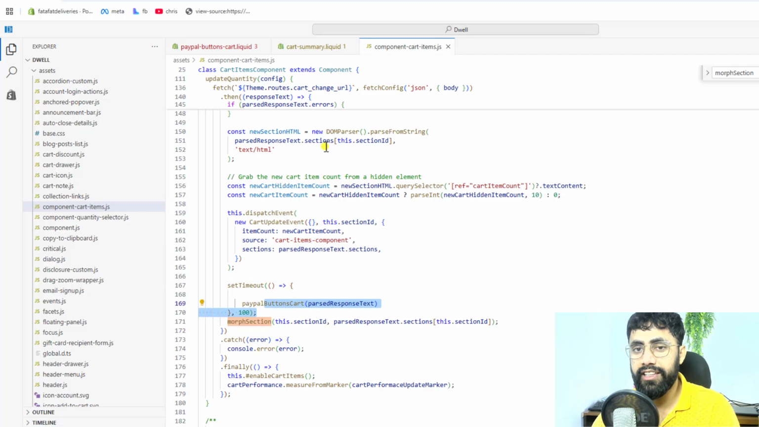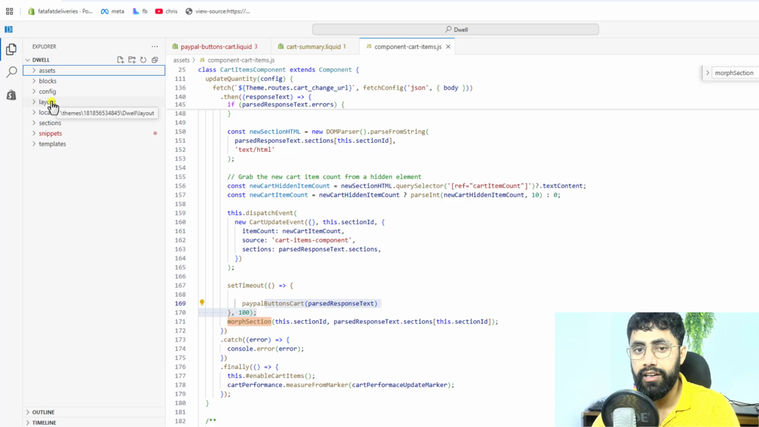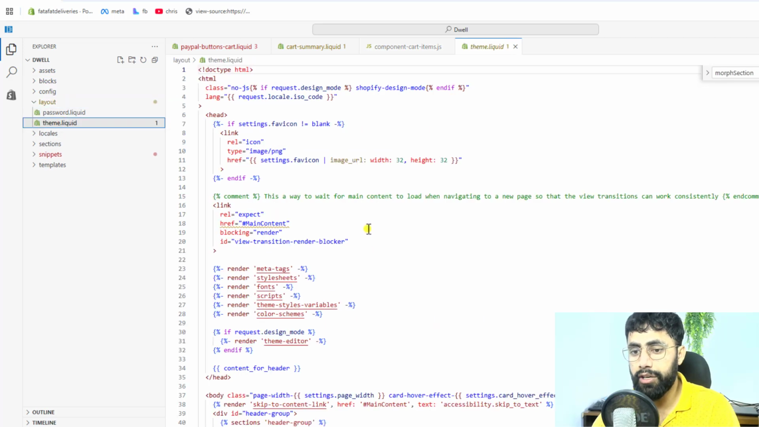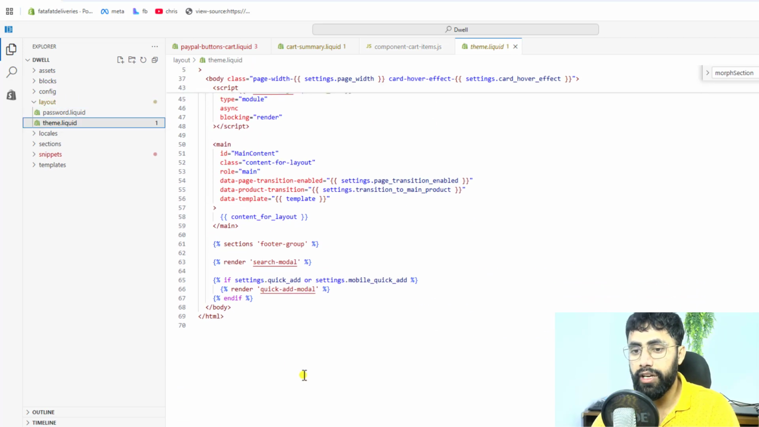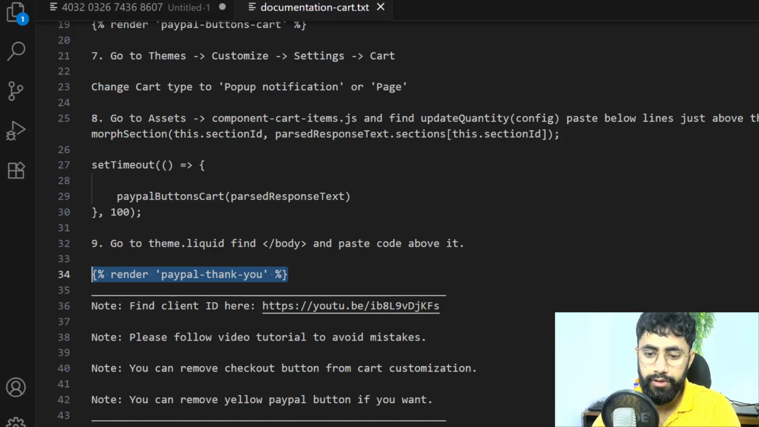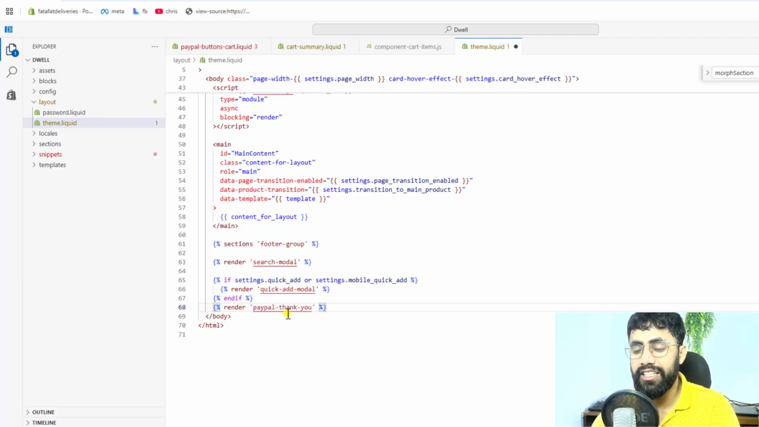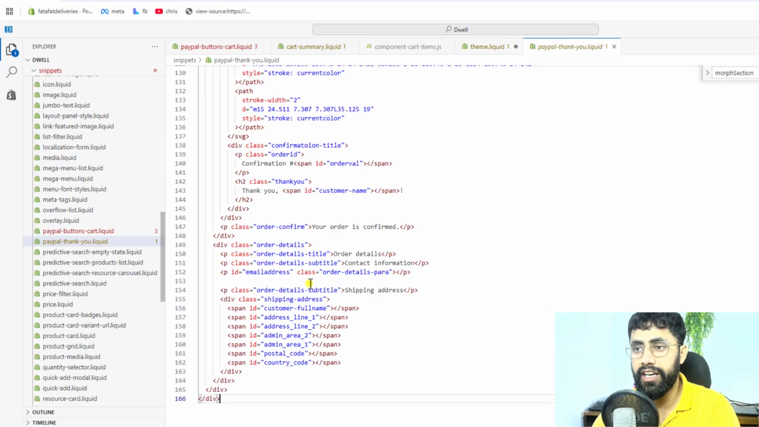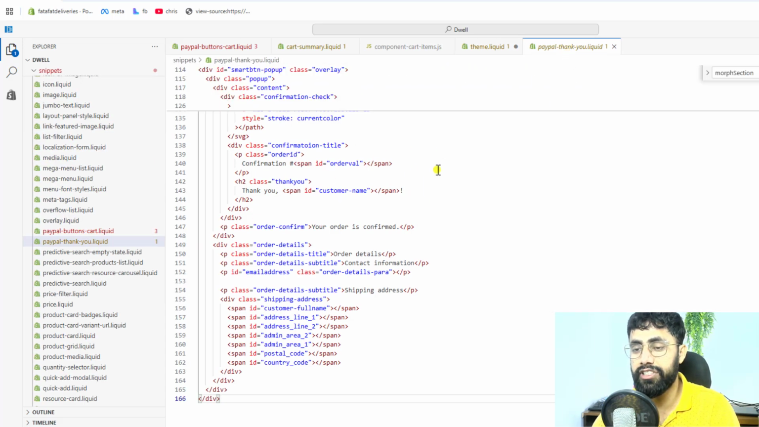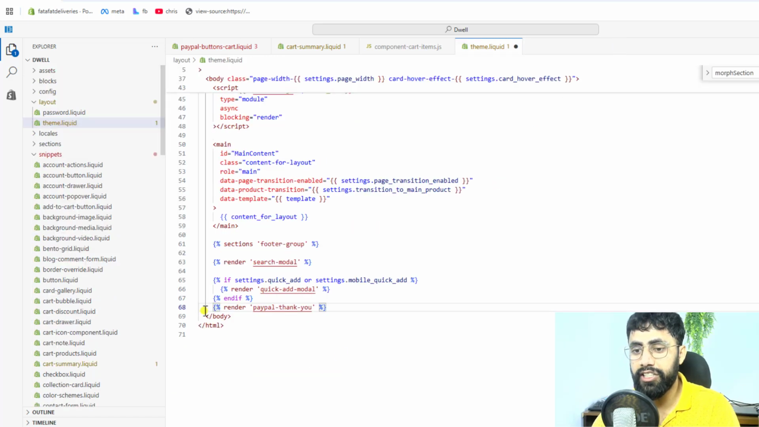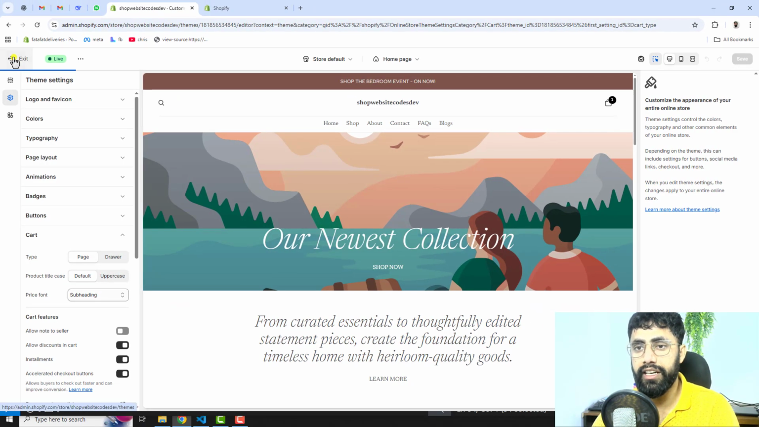So where will we be finding that body tag? You should go back here, click on layout, click on theme.liquid, scroll it all the way down, and here you can see that we have a close body tag, and just above this you need to paste this line of code. So basically this is the thank you page code which we earlier created. Like in the first step, we already created this kind of snippet file, so that is included inside theme.liquid, and that's it. Now we have completed all the steps, and let's do the testing.